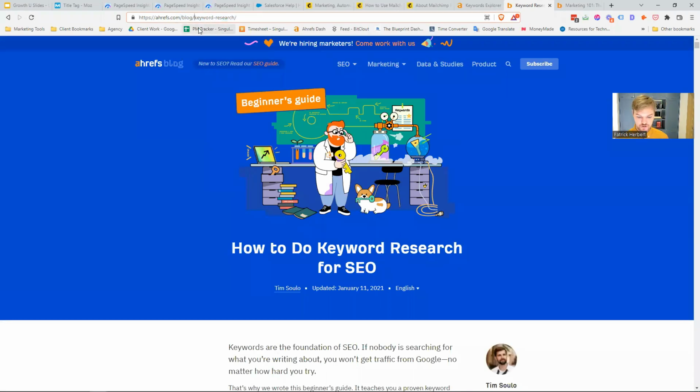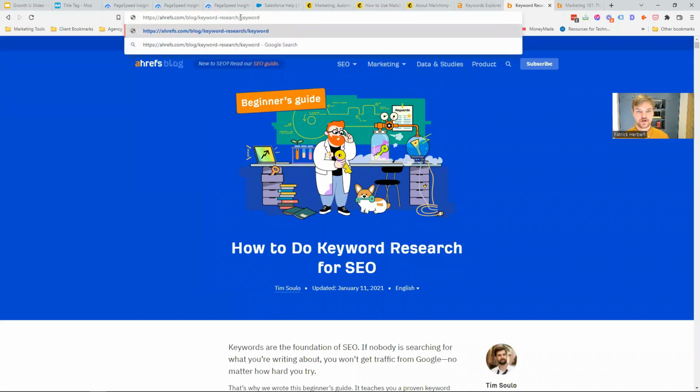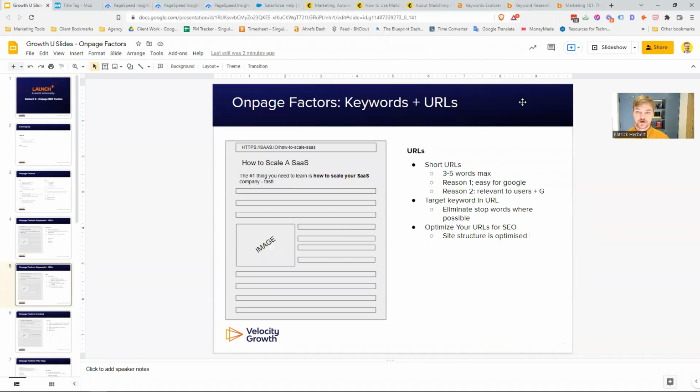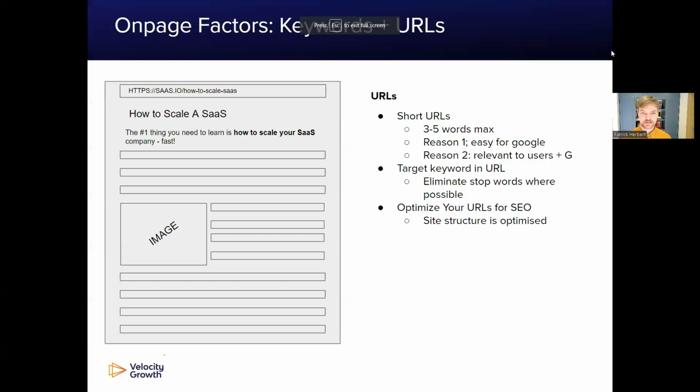You don't want /blog, /keyword research, /keyword, like how to do keyword research, right? It just gets too much. It's complicated for users. It's complicated for you to set all this up, and it's just unsightly and ugly. Another thing too is it'll probably get cut off in Google search results, right? And you want people to see that. You want people to see the full URL and feel like have confidence in what they click. Cool. So that's on-page factors. That's URLs, right? So let's power on.